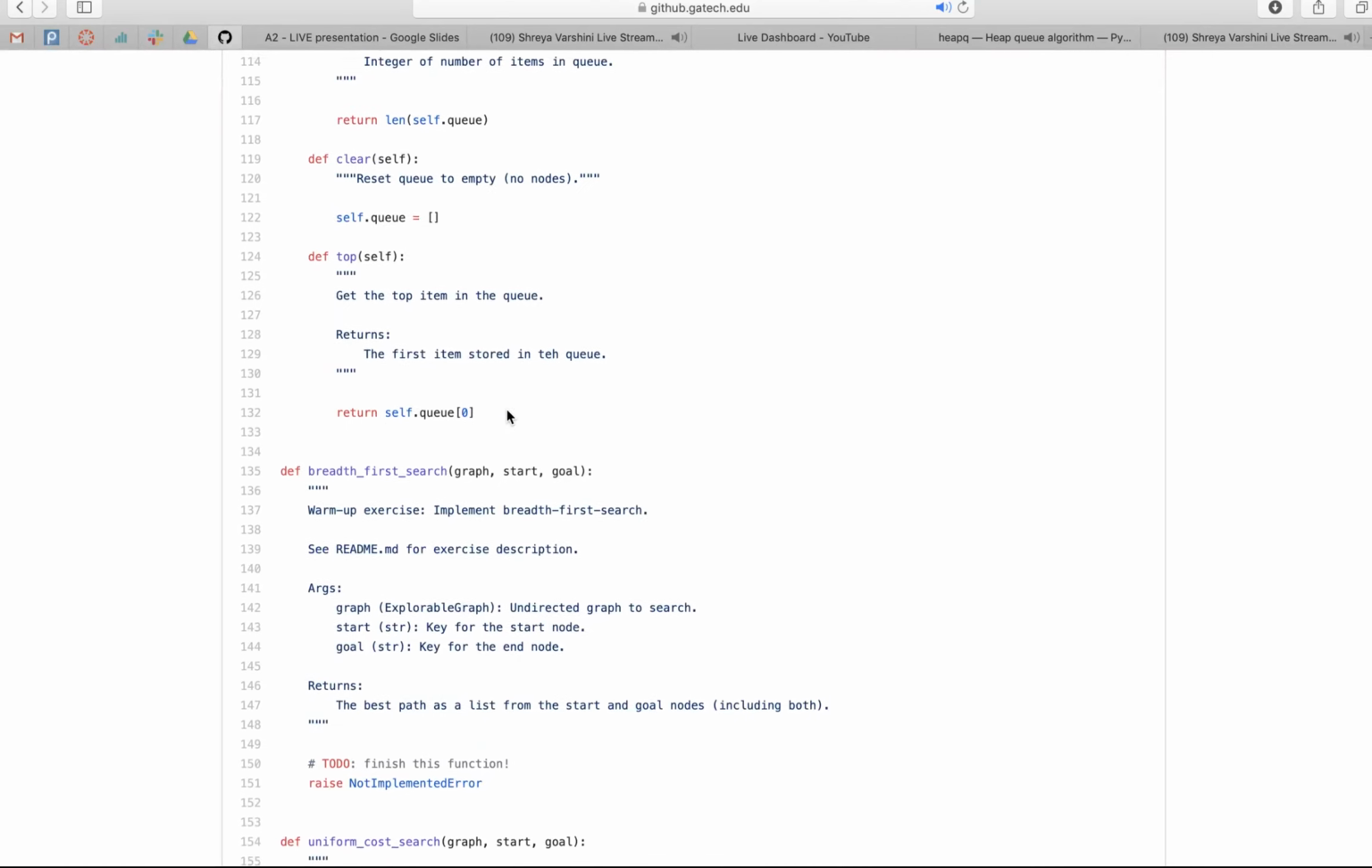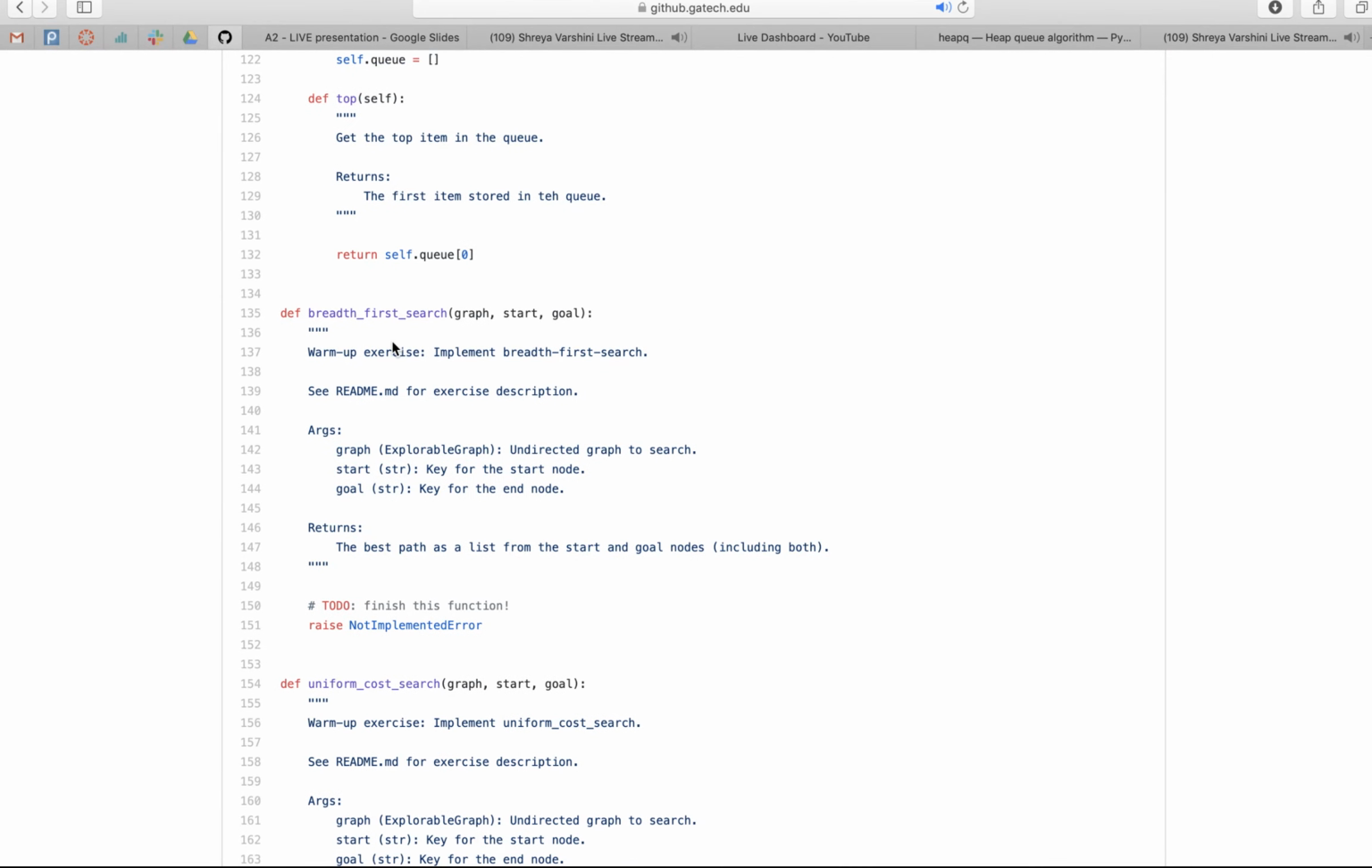So your next warm up would be your breadth first search, or the BFS. You are given three parameters or arguments, which are your start, your goal, and the graph which you will be utilizing. Note that BFS does not account for the costs within each of the edges. It just radially searches through the graph without any heuristic.